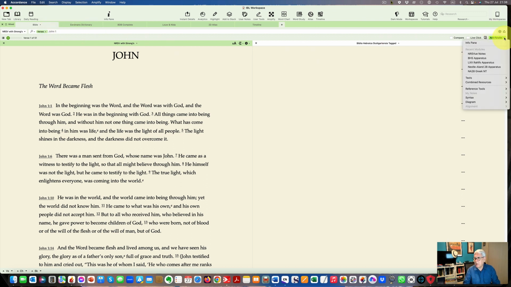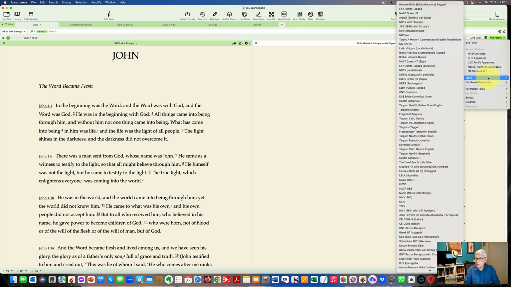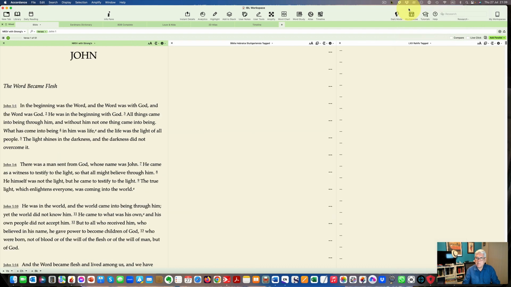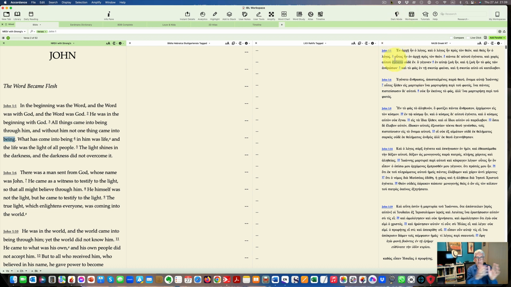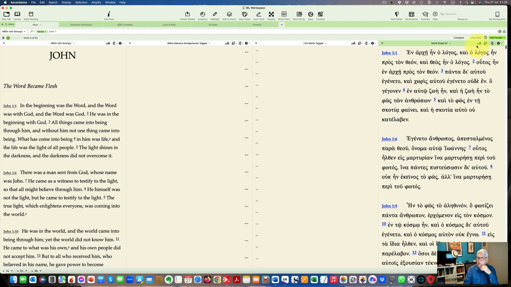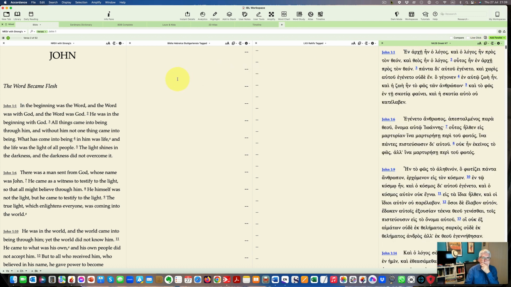Let's add another parallel, this time for the Septuagint. So text, and we want up here LXX Ralph's tagged. Again, there's nothing showing up. And we're going to add one further text. We're going to add the Nestle Aland Greek New Testament, which is up here. So now we have English, Greek, Old Testament Greek, New Testament Greek. Again, we can make the font a bit bigger to make it easier to read.